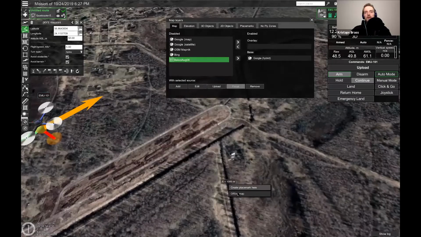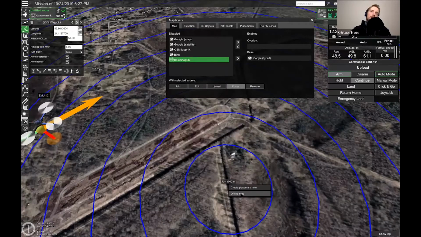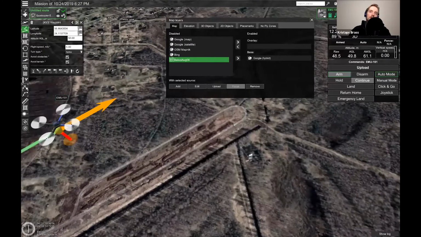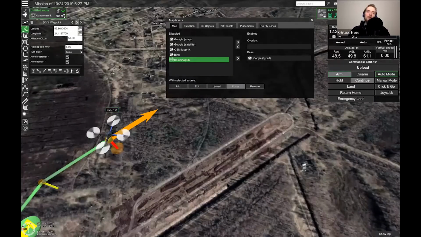And then you can go here and click on offline map. This is going to cache an offline map in the radius of 1,000 meters, and it's also possible to change the radius to a different number. And then basically once you go to that area, you will have the map and you'll be able to fly there.